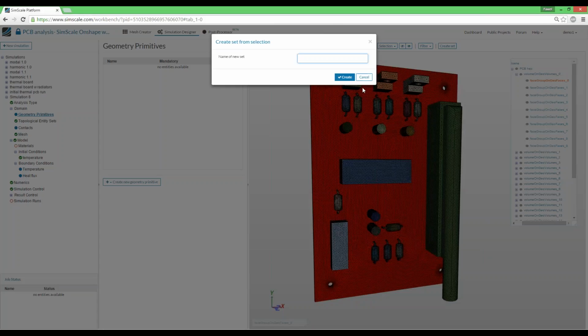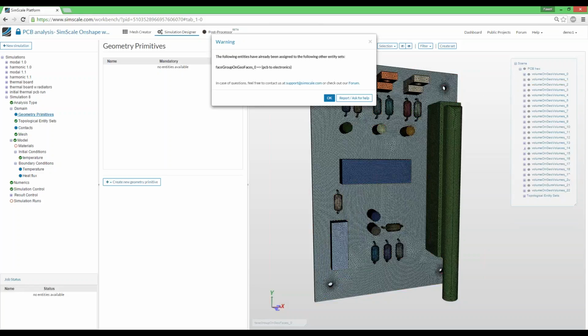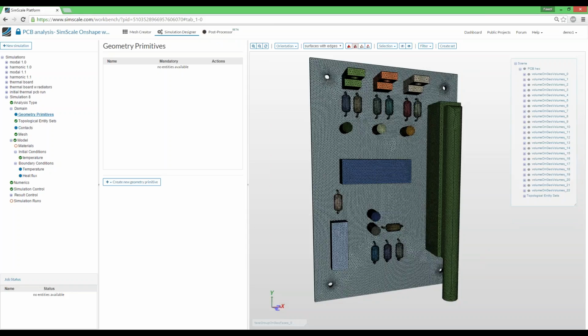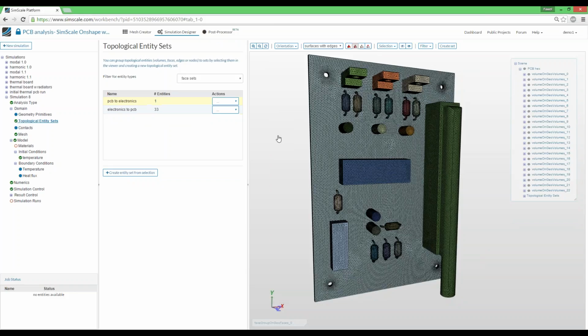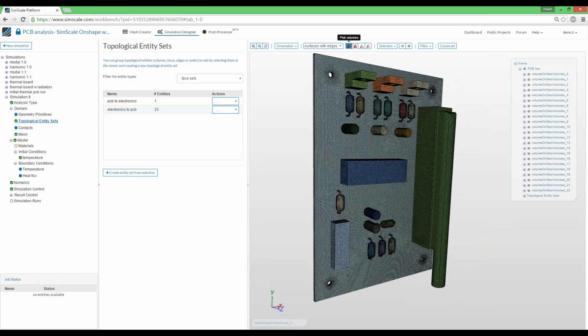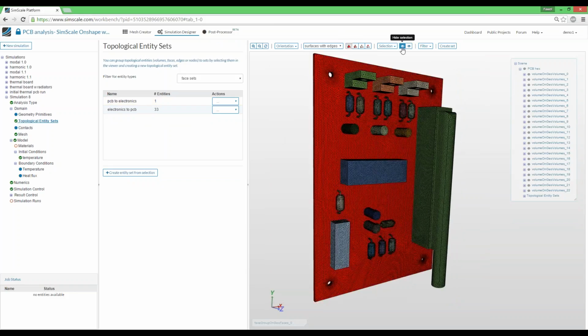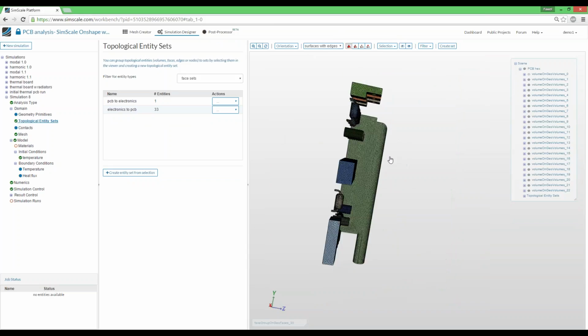So I could create a new set and give it a name, PCB to electronics face, for example. Now I will get a warning since I already created a set that is exactly like this one. In this particular situation, I have the PCB to electronics, which is this particular face, and let's pick volumes and hide the little bugger.